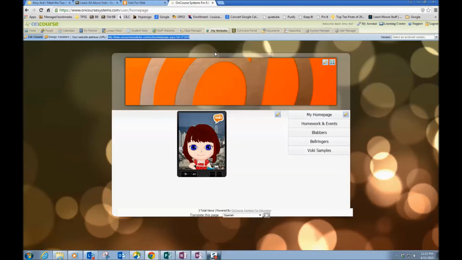This is the first option on how to embed a Voki into your website for Oncourse. Then in the next video, we're going to look at School Wires.